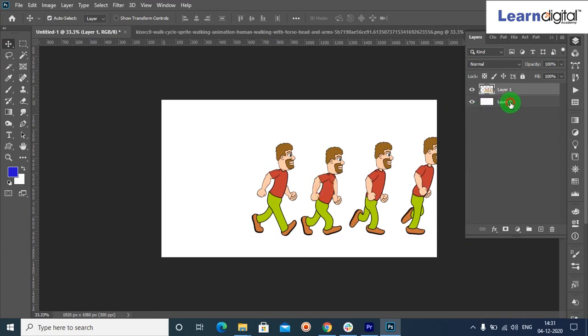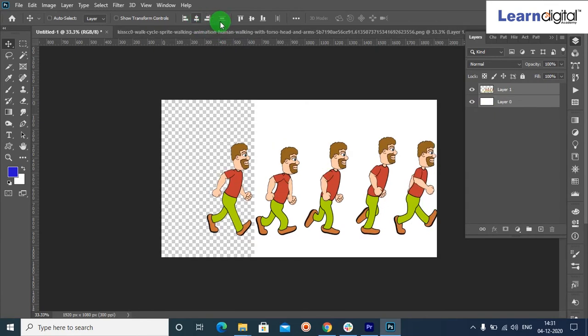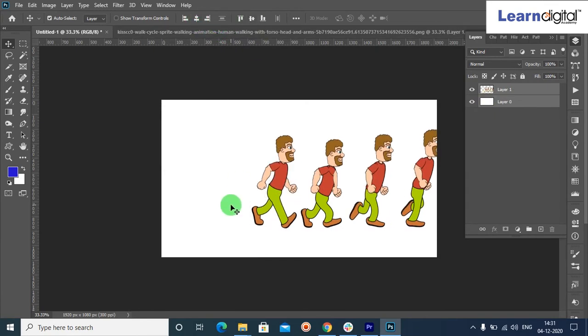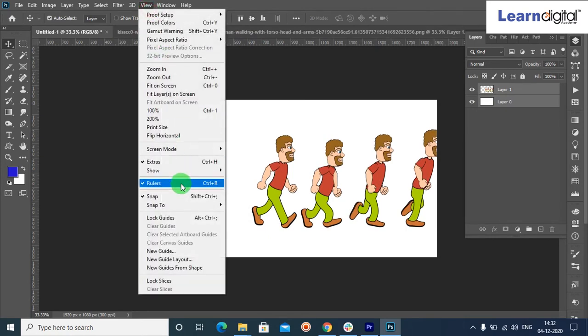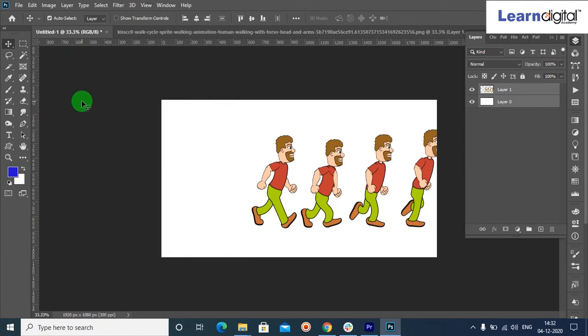After that, go to View and select Rulers. Then I can select the Move tool and drag the rulers like this. We can adjust these layers.